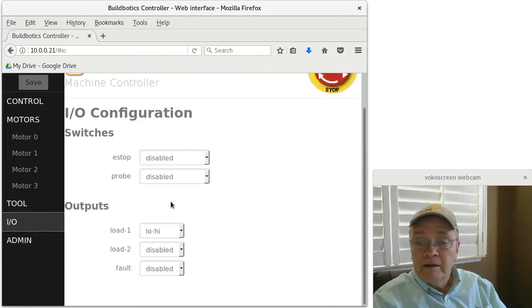Now set the e-stop to disabled. The Dyna has a hardware e-stop built in that's not controlled by the Buildbotics controller. Probe is disabled. Load 1 is set to low-high, meaning when the switch is high, the receptacle will turn on. Load 2 is disabled, and fault is disabled.